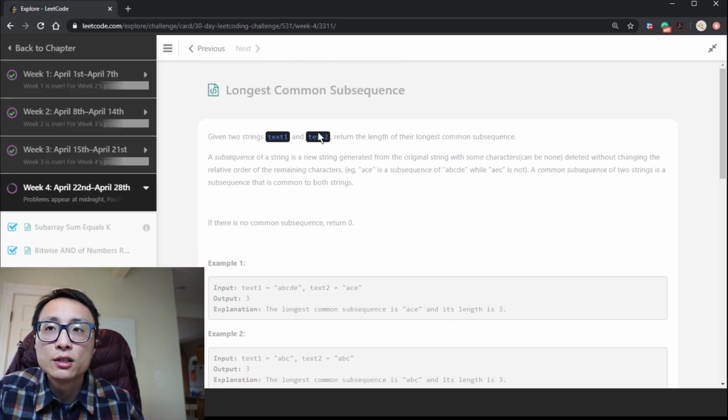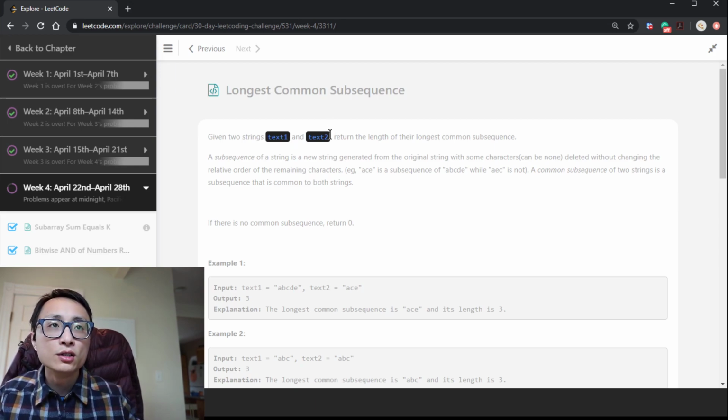Alright, let's look at today's Leetcoding challenge question. Longest common subsequence. We have two strings, T1 and T2. We need to return the length of their longest common subsequence.